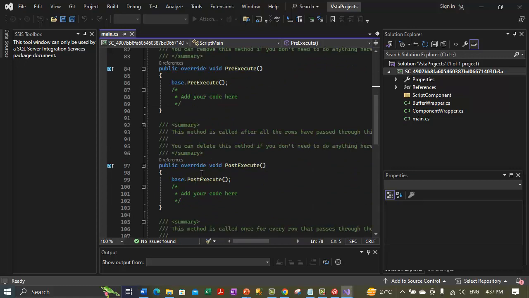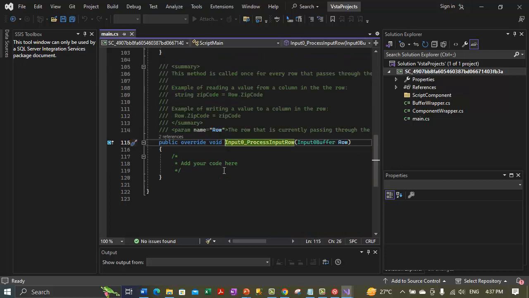So let me check. This is a C# project. If you see on the right hand side, we have some C# files over here. If we select the component from the drop down, there is the Input0_ProcessInputRow section. So select this method from here. We will need to write some code over here. We can add our code here, but this line is commented, so we will write our code below these lines.